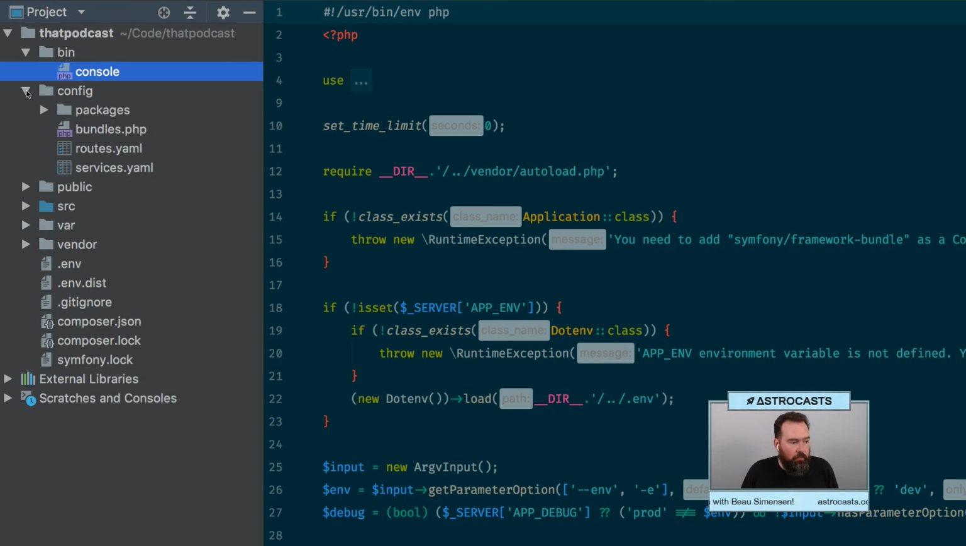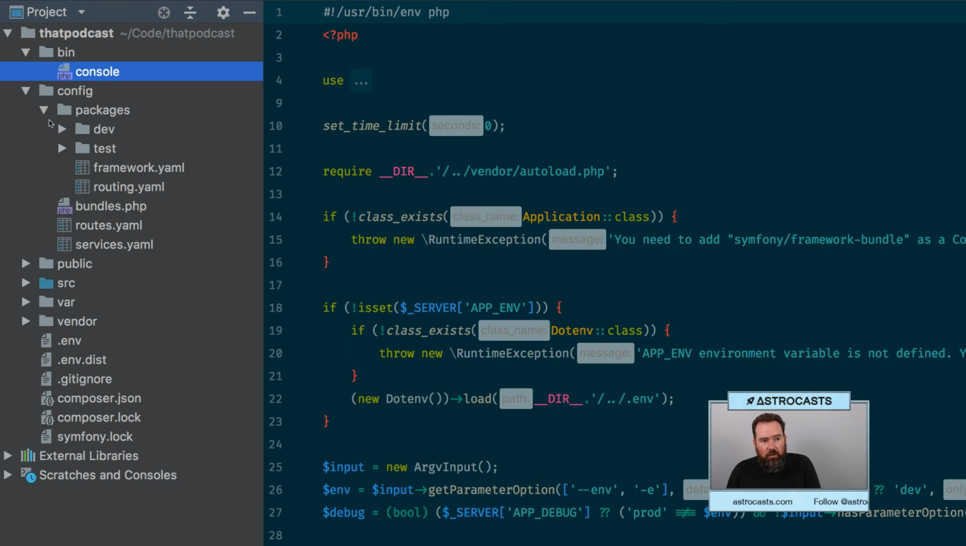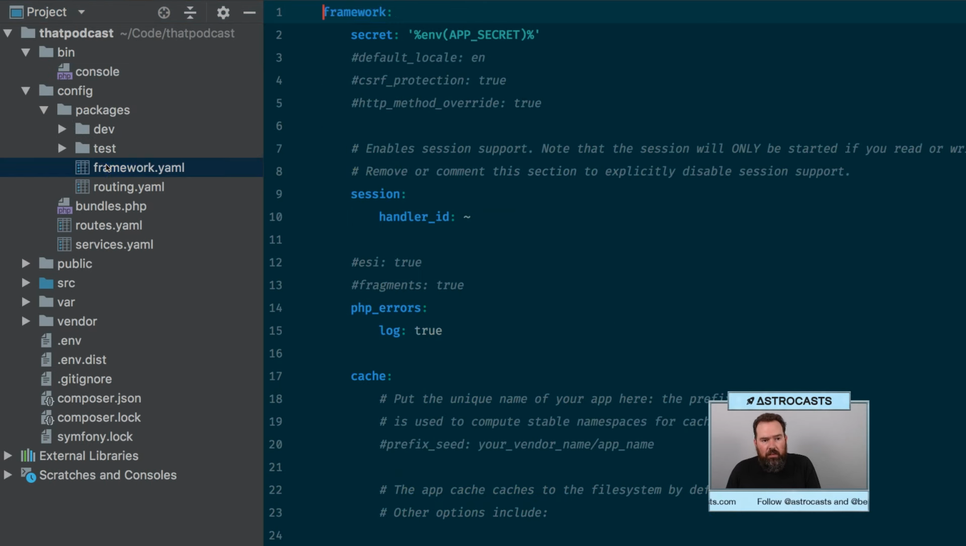The config directory is something that's pretty new for Symfony 4, the way that things are broken out for individual packages. So here we see packages, routing, packages, framework. These are things that originally in older versions of Symfony would have been in one big file. Now they're individual files, which means that recipes are able to be installed and removed more easily, which means that libraries and Symfony bundles can be installed and removed independent of the rest of the application.